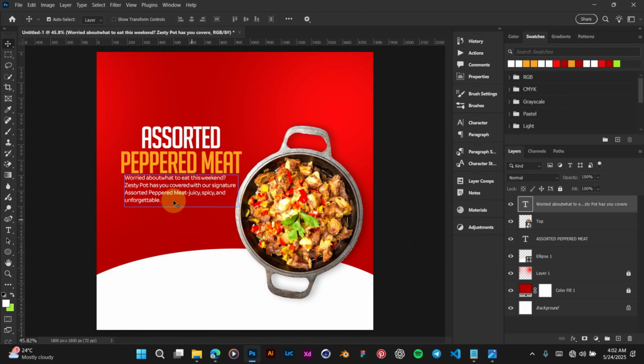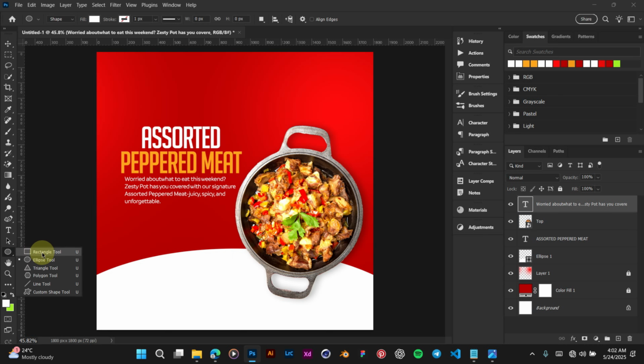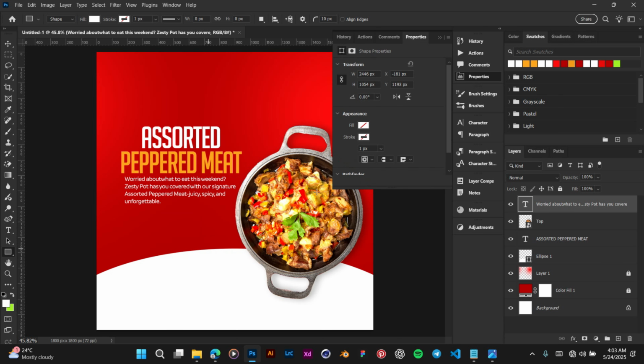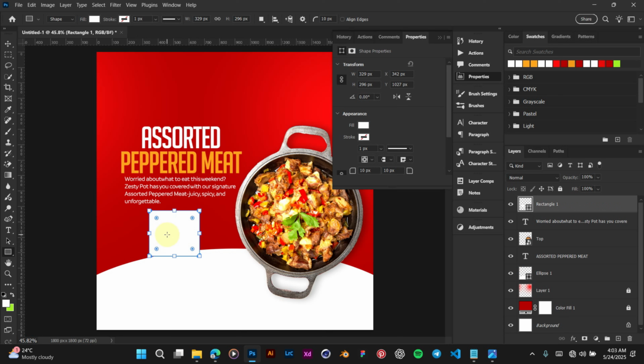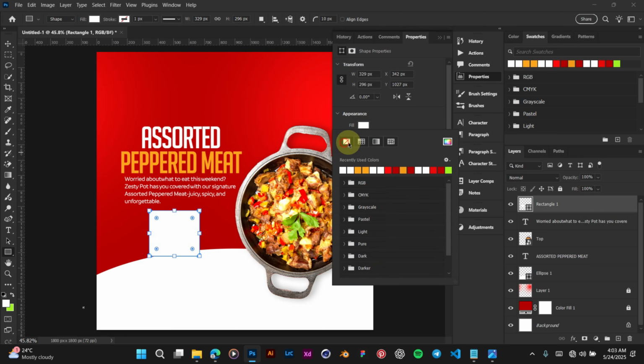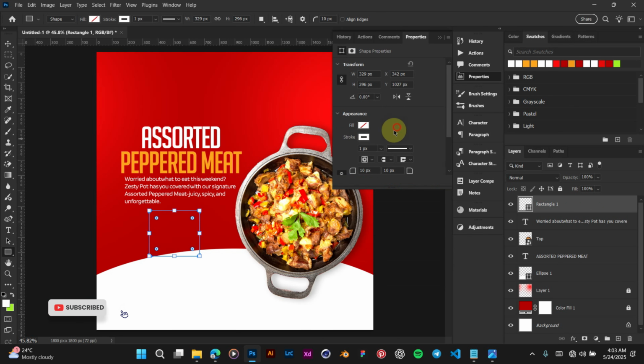Alright, so now let's move on to design our order now here. We can do so by selecting our rectangular tool, also using the U on your keyboard to get that. Then we draw a rectangle like this. We don't want it to be filled, so we take off the fill color and we give it a stroke. Give it a stroke and we increase the pixels to somewhere around 3 pixels.